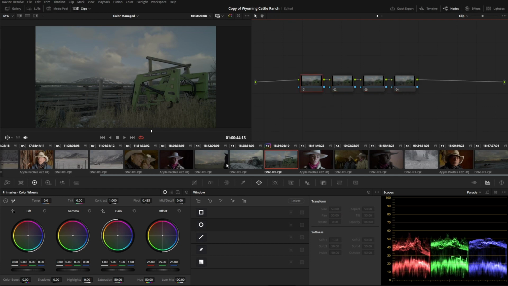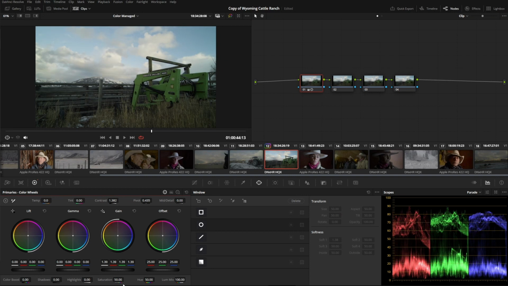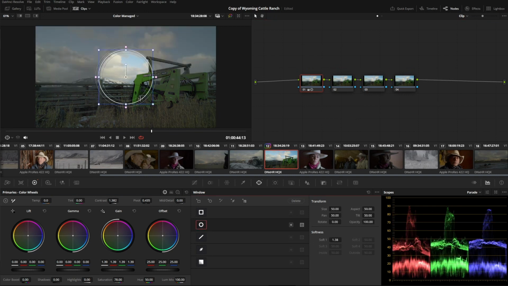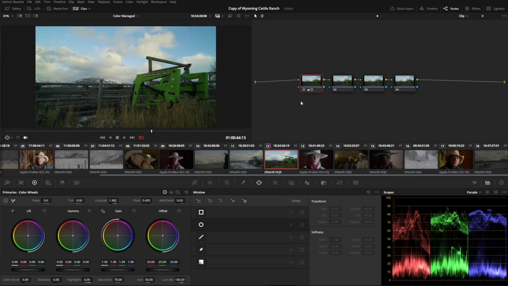Now here's an example why it's important to work with more than one node. Let's just say in the first node I'll add some contrast, making it a bit brighter, and maybe give it a bit more saturation. If I were to add a window to this node, just because I wanted to brighten this part up, it would take the whole grade and just apply it in this window. So that's where it makes sense to go in the second node and add my window there and brighten it a bit up.